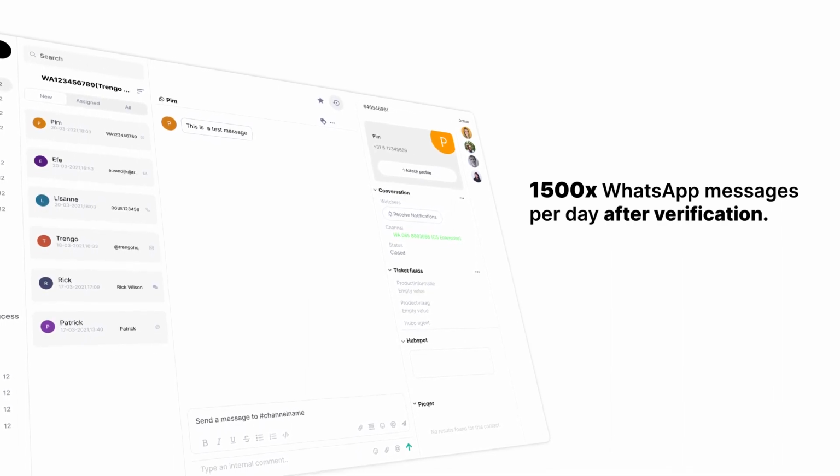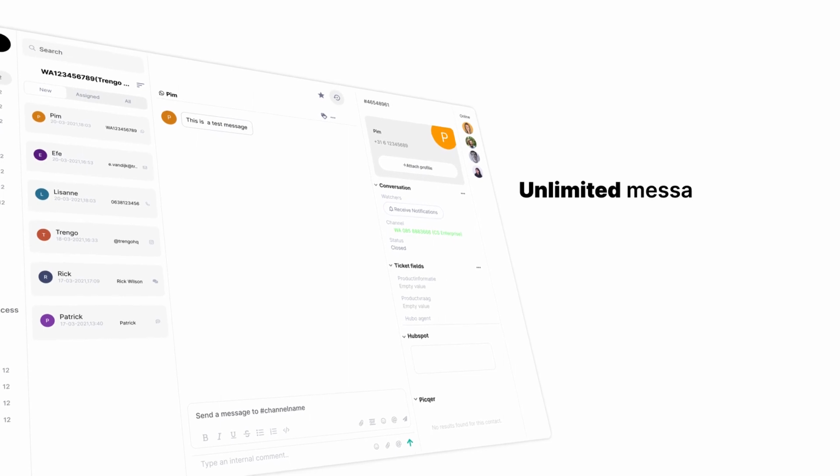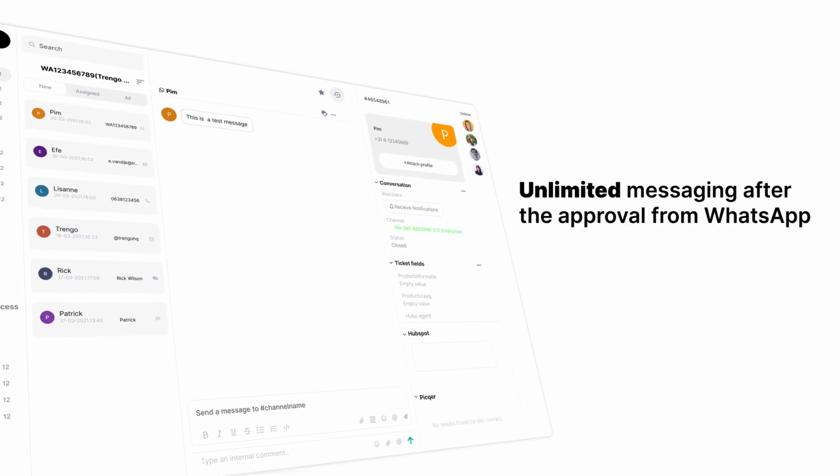Whenever WhatsApp fully approves your request, these limitations will be gone, and you are ready to use the API to its fullest. Good luck!